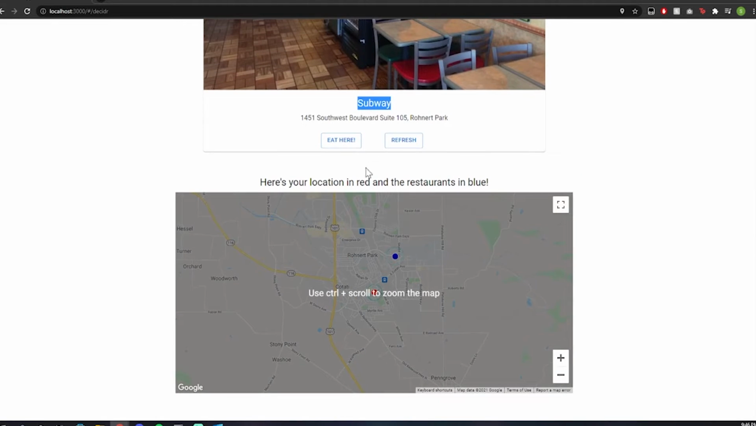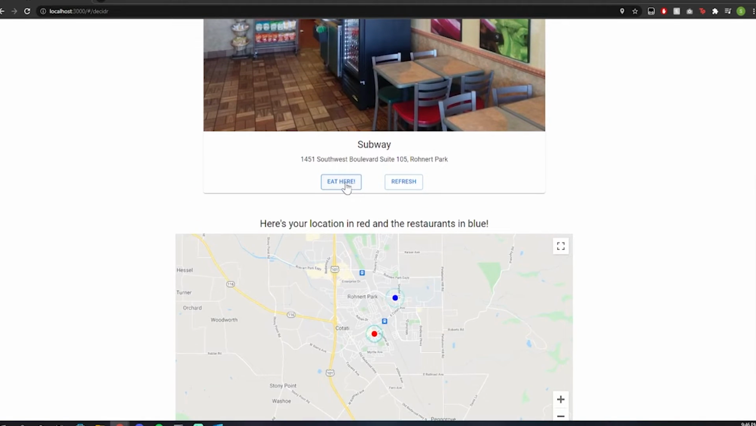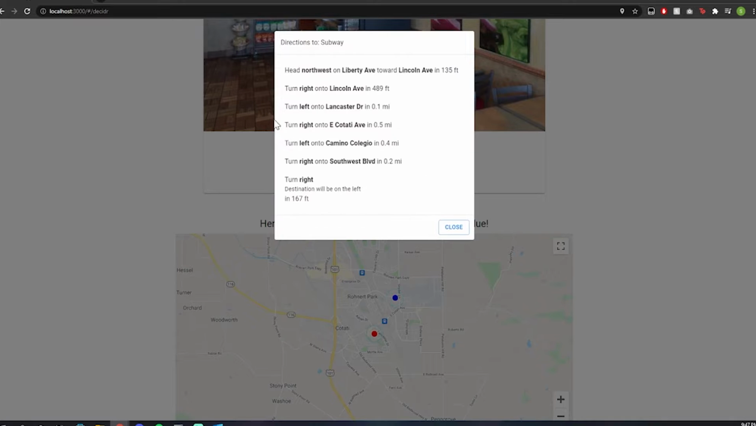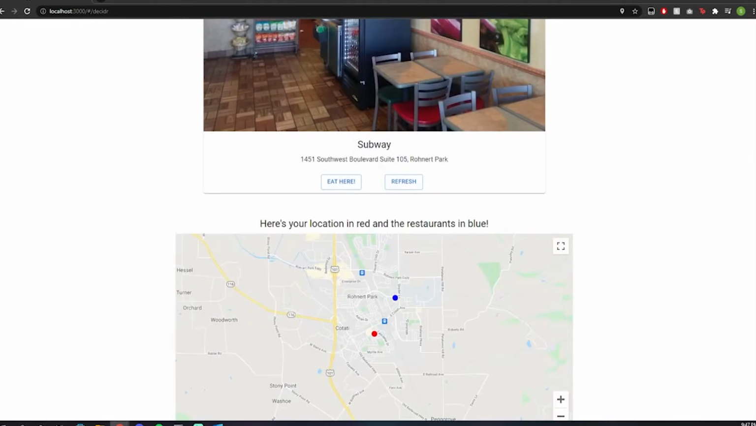So let's say you've chosen Subway as the restaurant you would like to go to. You'll click Eat Here, and you'll get directions for that restaurant from your location. From here, if you've already logged in, this will add it to your user history, but if you're not logged in, no problem. You'll just get these directions, and that will be that. It won't get sent anywhere. And so that's how Decidr works.